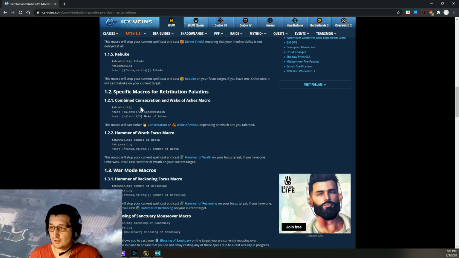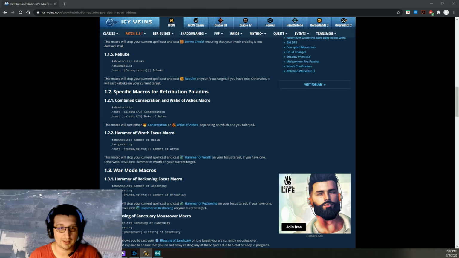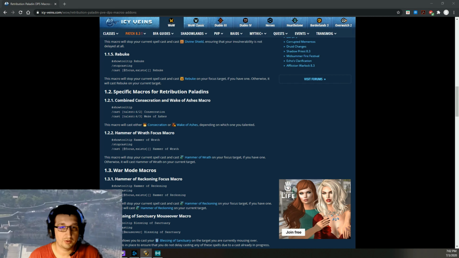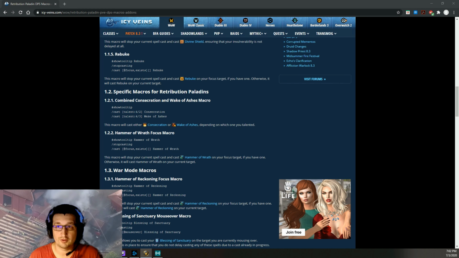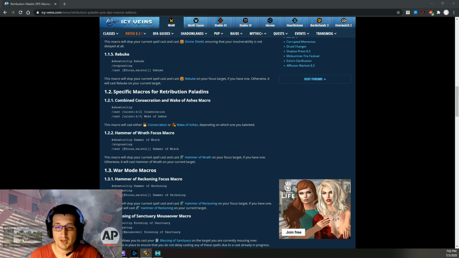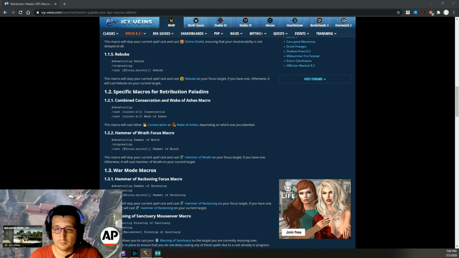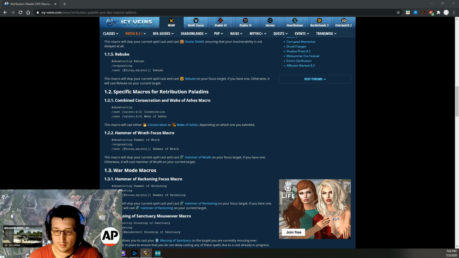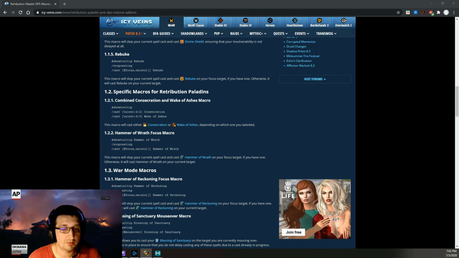Now, another thing you can do is, say you have an ability like Consecration or Wake of Ashes. Oh darn it, I have to switch to a different spec to show you this, but it is kind of important to know. It saves you action bar space by doing this. There we go. So, action bar space, and you have Wake of Ashes and Consecration.